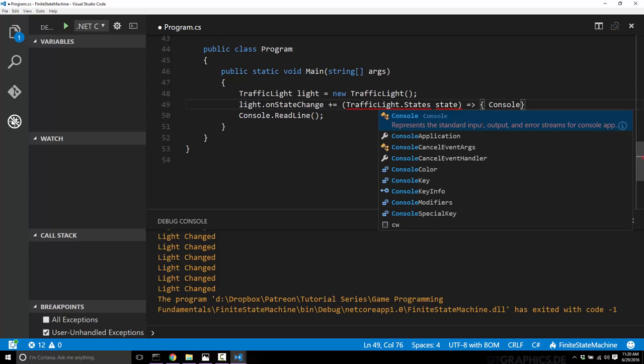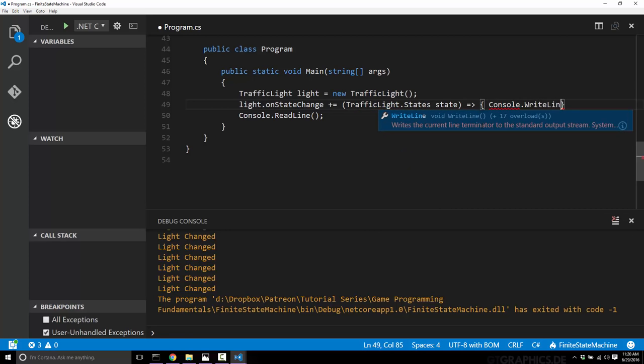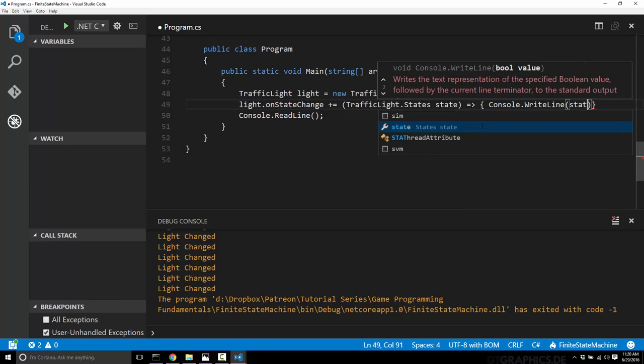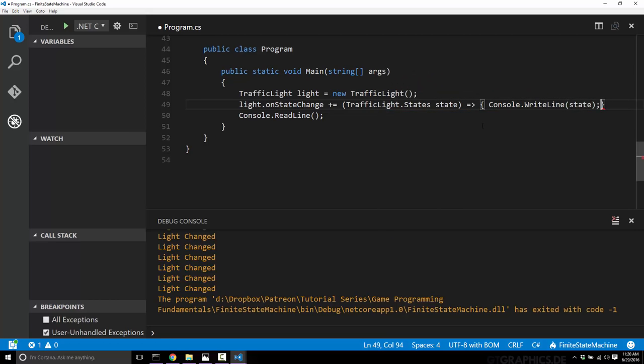And when it gets called, console.WriteLine state. There we go. Have I got enough brackets? Yes, I do. I just need one more semicolon. All right, so basically what's going to happen is we just added to our traffic light an onStateChange event handler. So when the onStateChange event fires, this function is going to be called. That's essentially what an event handler is.